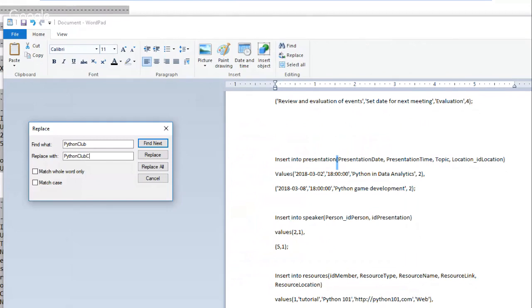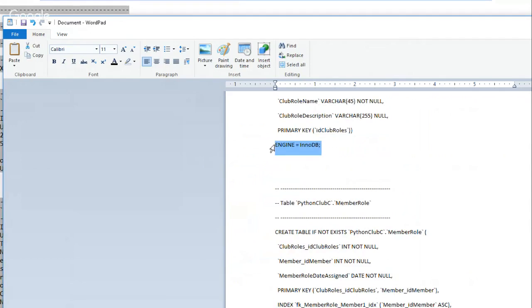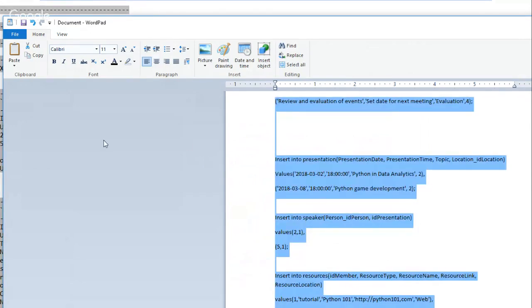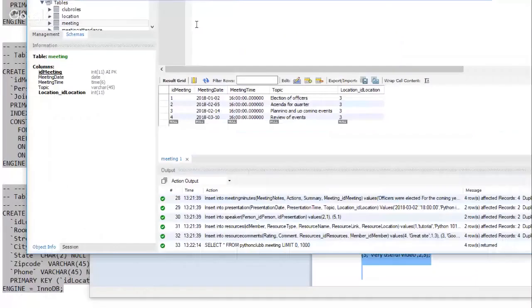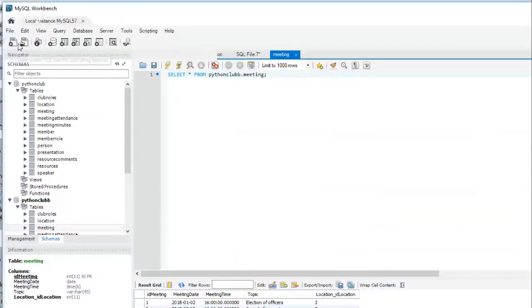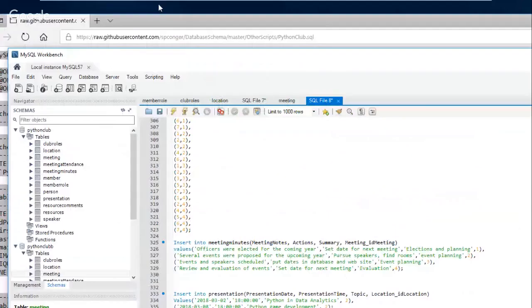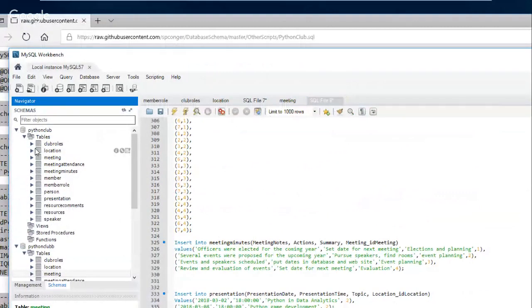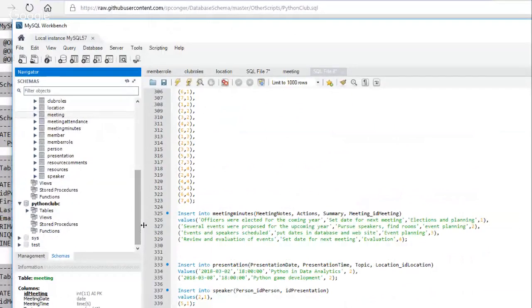To run it again, I'll make a Python Club C. I'll replace all. I will copy all, Control A, Control C. Go back to here. I'm going to open up another query. I'll paste this. And I believe if I just run it, it should be fine. And if I do this, refresh, I have Python Club, I have Python Club B, and I have Python Club C. So I have 3 copies of Python Club, which is a bit excessive.